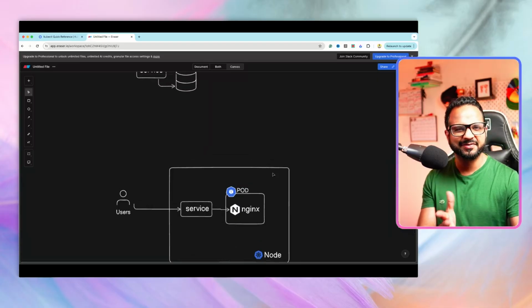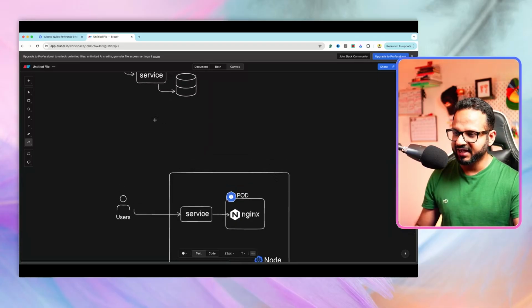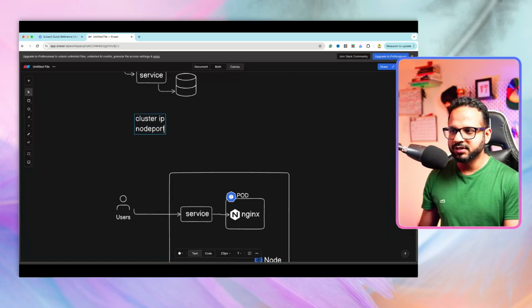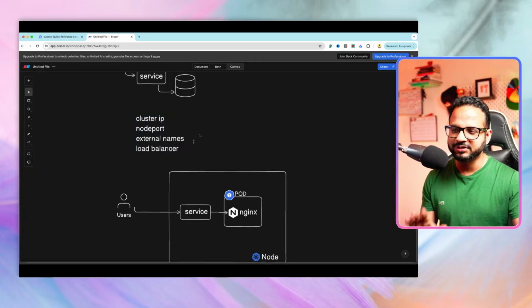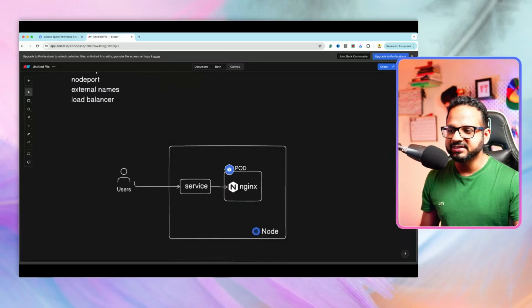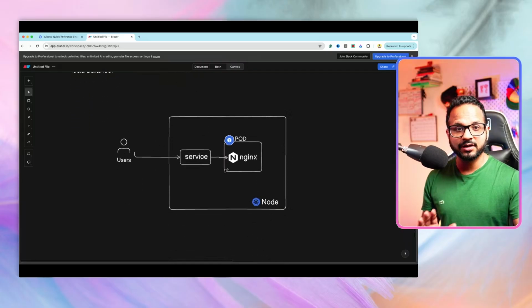So we have different services in Kubernetes. I'll just write it down over here. We have ClusterIP, then we have NodePort, we have external names, and we also have load balancers. We'll look into each one of those in detail. Okay, so these are all the services we have in Kubernetes. So first, let's look into the NodePort.